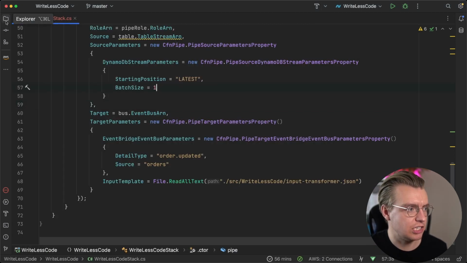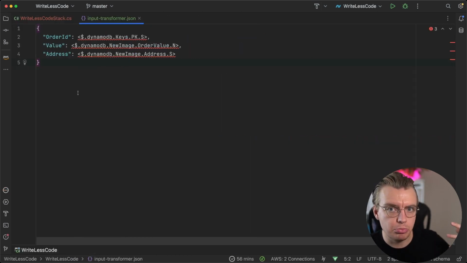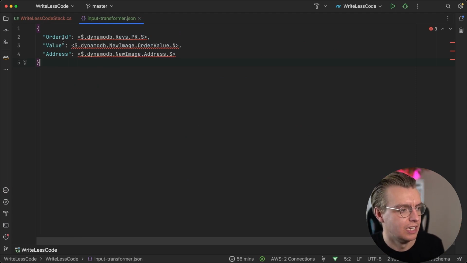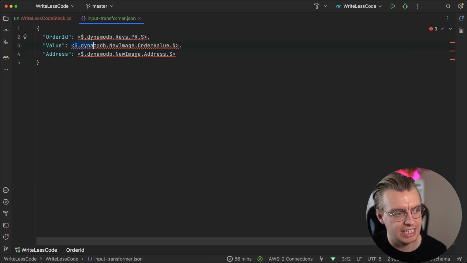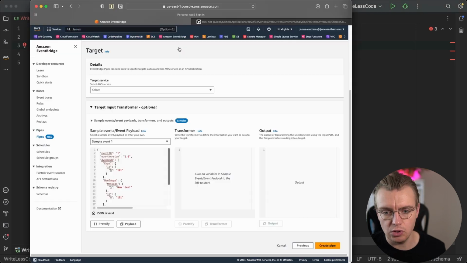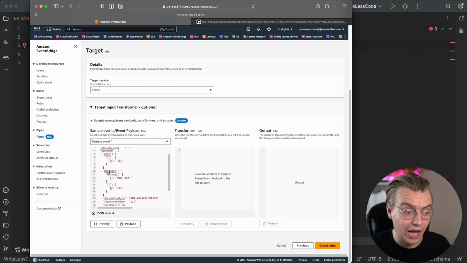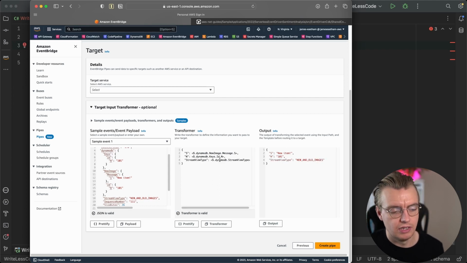And I've done that in a JSON file. If you have a look within the application code, there is this input transformer, and this input transformer allows you to transform the data from the source to the target. So I'm creating a new JSON object. I've got an order ID property, a value property, and an address property. And then I'm reading that data from the data that's actually flowing through my pipe. If you look back at the sample event from DynamoDB, you see you've got this DynamoDB property, then you've got the new image, and if this was a modification or a delete, you'd also have a copy of the old image as well. And then you can actually, in the console, click various fields here to actually build out the transformer that you want.